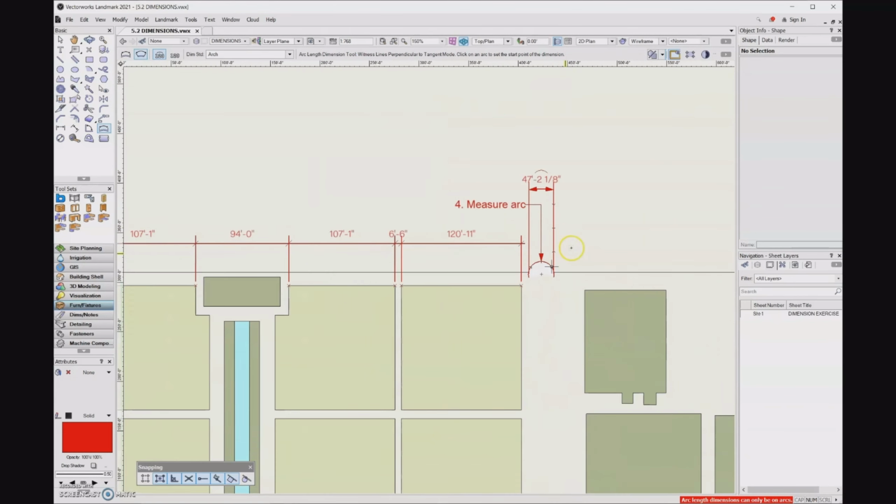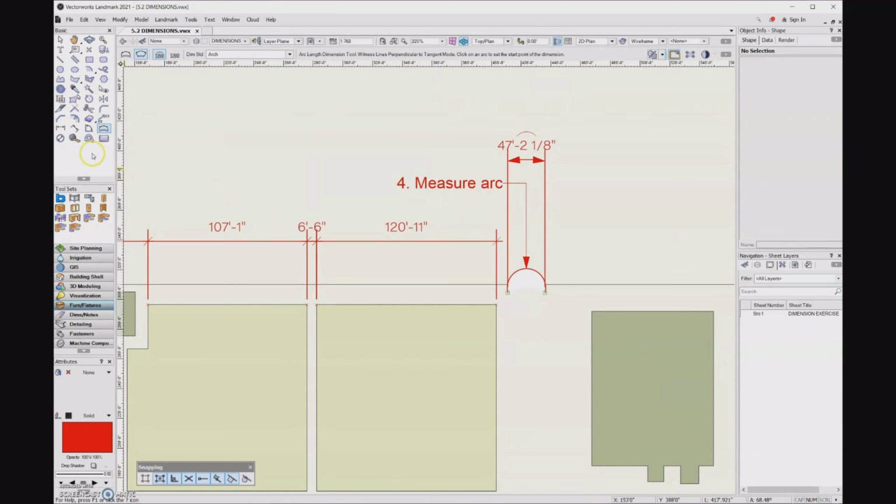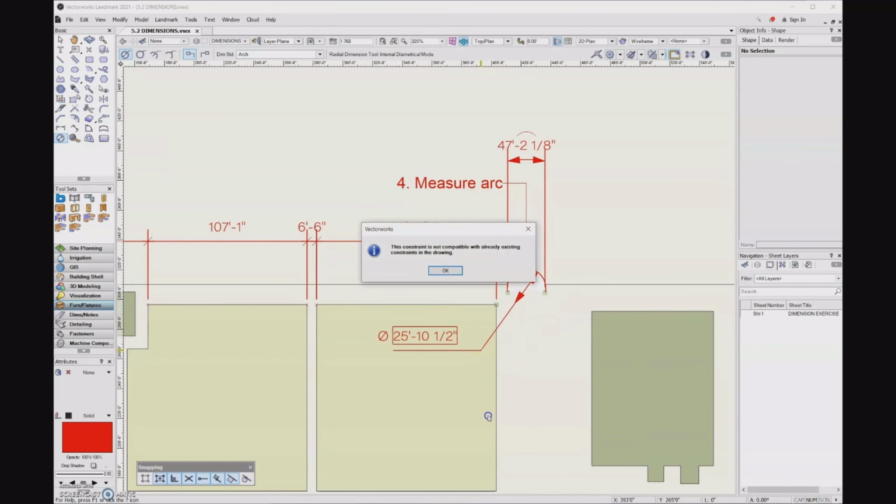And then let's come back up here to the arc. Let's see what happens if we try to use the radial dimension tool with our arc. So it looks like it's going to work, but then it gives me an error message and it says that this constraint is not compatible with the already existing constraint in the drawing.